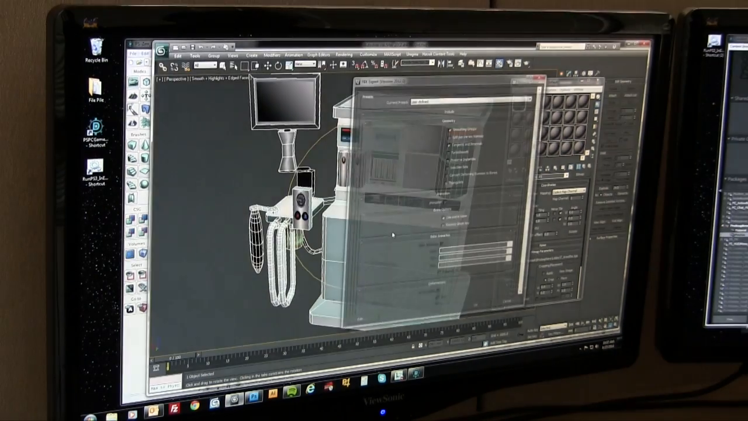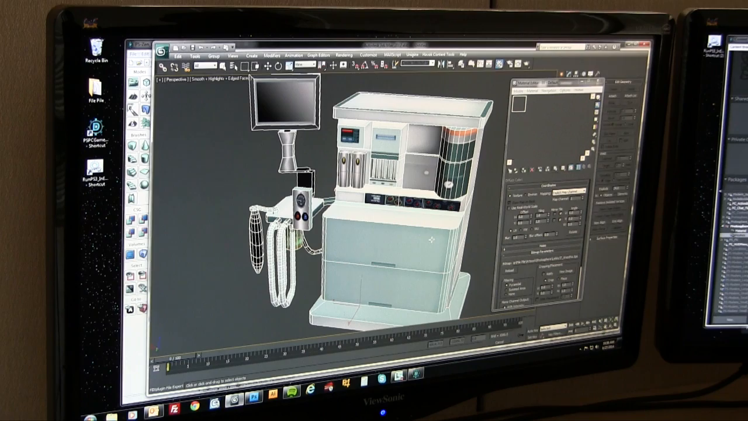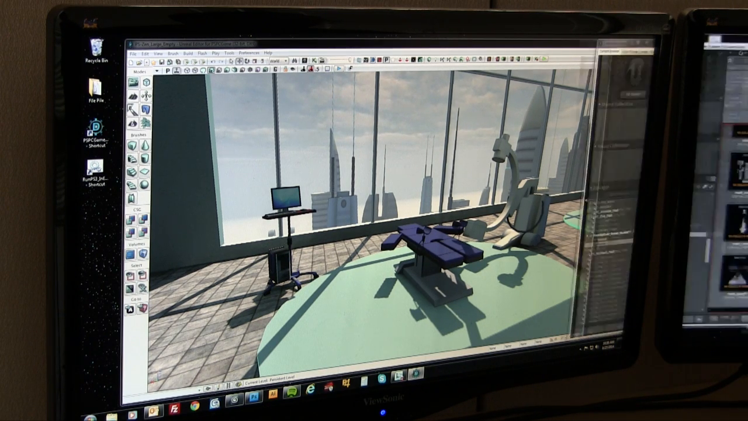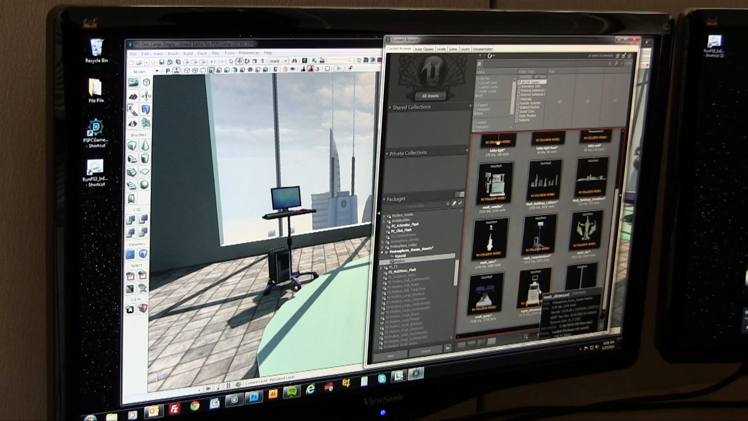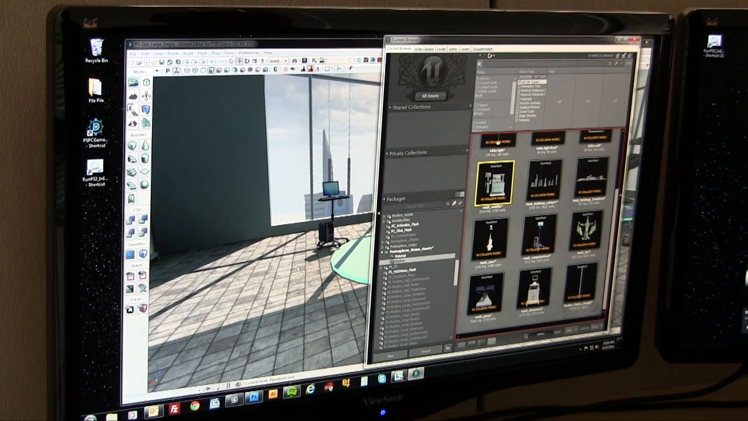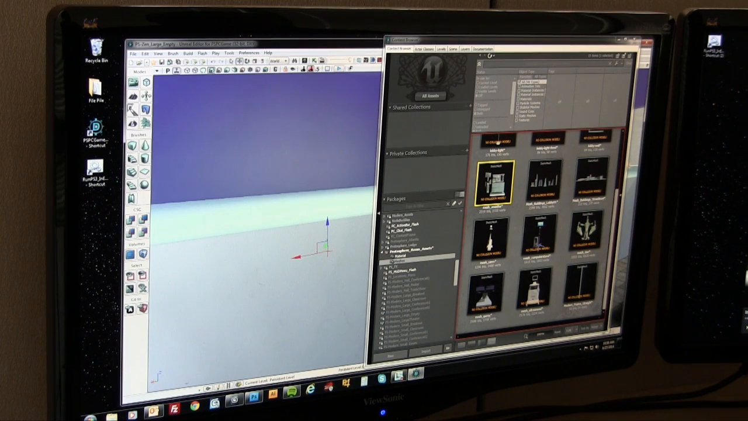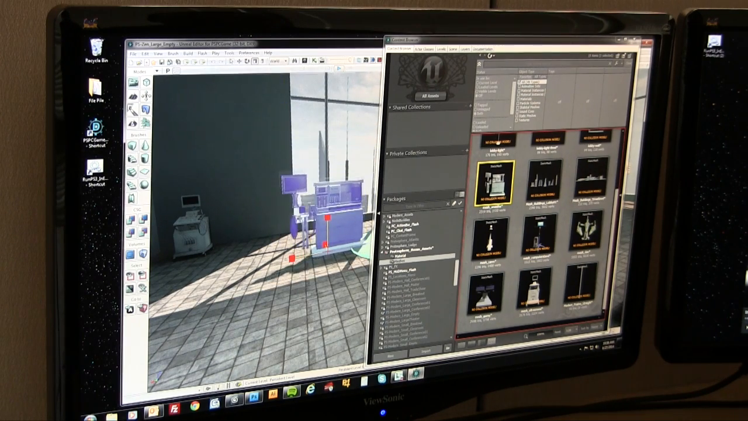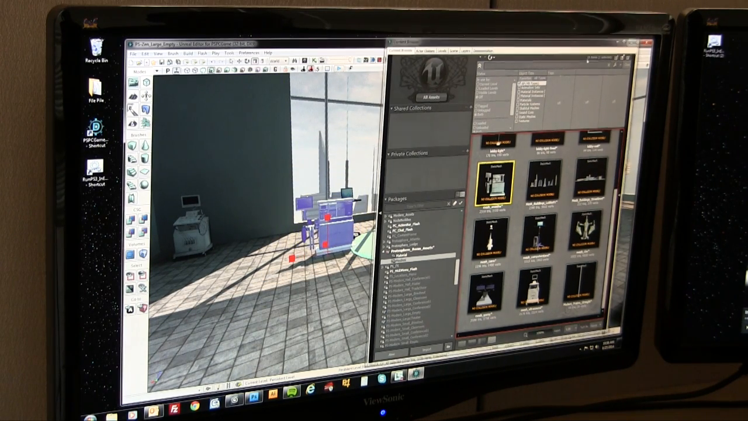Once I export the model out, it's simply a matter of bringing it into Unreal, into the content browser, and all I have to do is drag it in. As you can see, all we see is a wall right now because the scale's a little big. And this is the nice part, it's very easy to scale it dynamically right on the fly and get the exact size that you need.